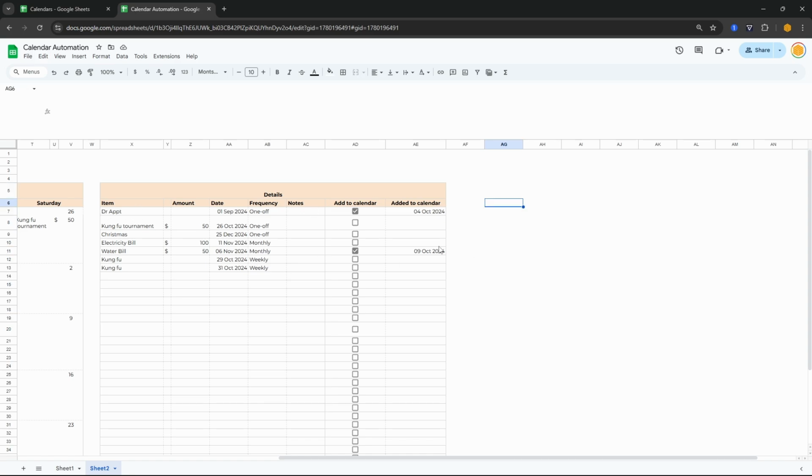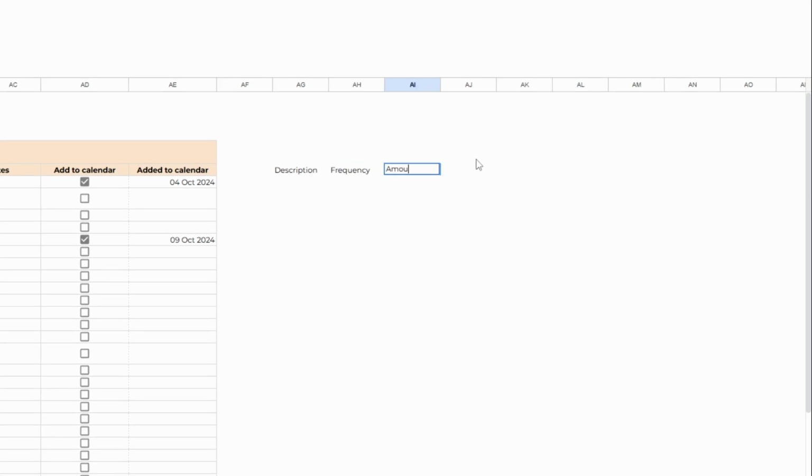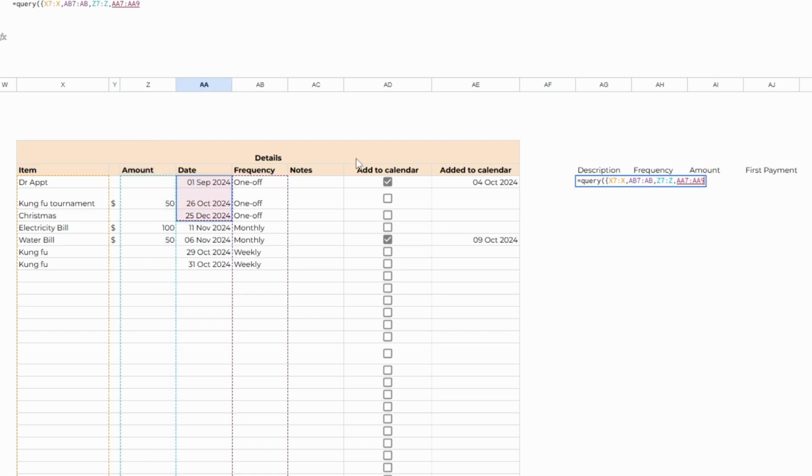First, we're just going to get some of the raw data here. So we have the description, the frequency, the amount, and the first payment. Under our description, let's type equals query and open a curly bracket. First is the description, which is right here. We'll take all of this, so taking the entire column, put a comma, the frequency right here, the amount, this column here, and the first payment, this column here. Now I did it in a weird order so that we could get the first payment at the end, which is important for the next step.